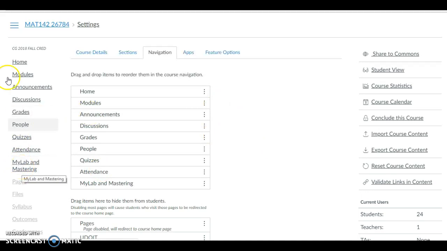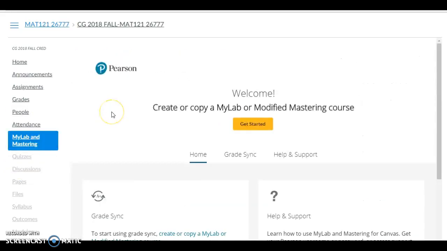Now you'll see the MyLab and Mastering button here. When you first go to set up your MyMathLab course, you're going to get the big orange Get Started button. This will be the same button that the students will see the first time they click on it as well. So you're going to hit Get Started.